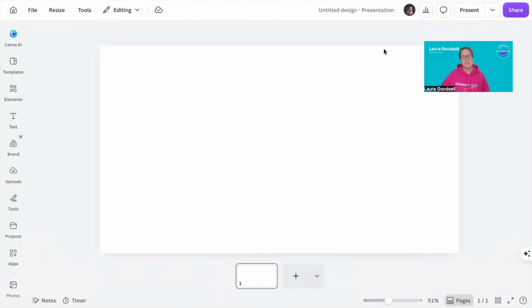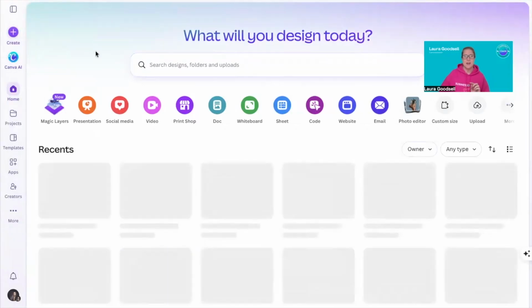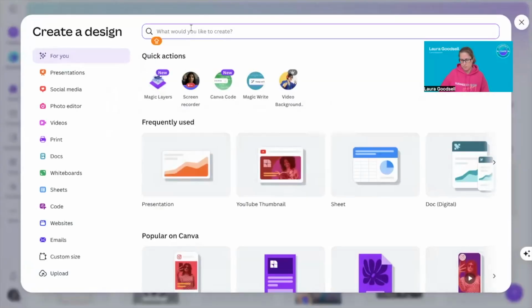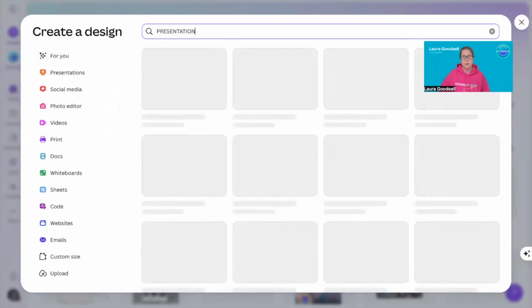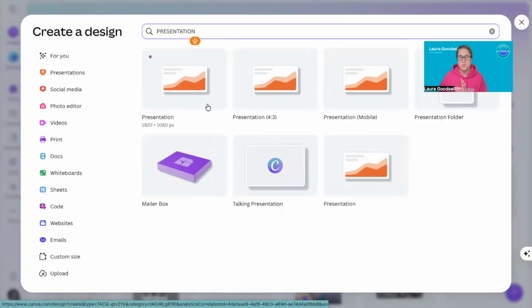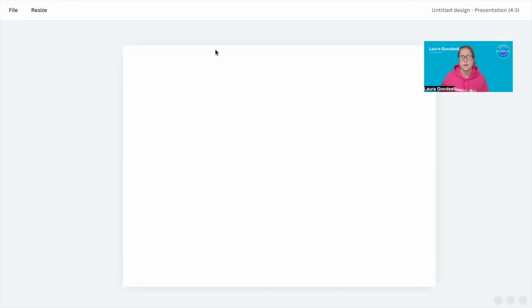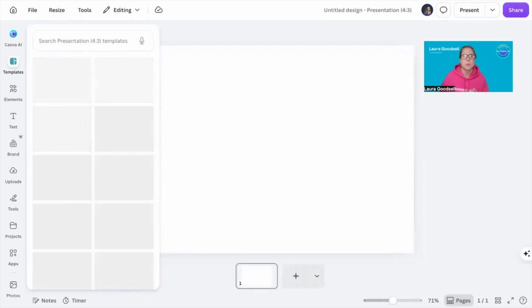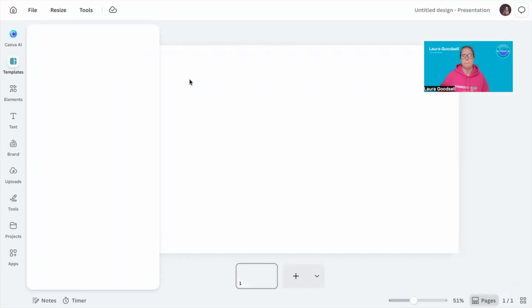So here we have a blank presentation page. I'm not even starting with a template. I basically went over to the home page. I clicked on create and I typed in presentation. Canva then brings up different types of sizes for you, but generally it's going to be just the normal presentation size page. Actually, let's go for the other one, this one, the 1920. This one is more suited to bigger screens.